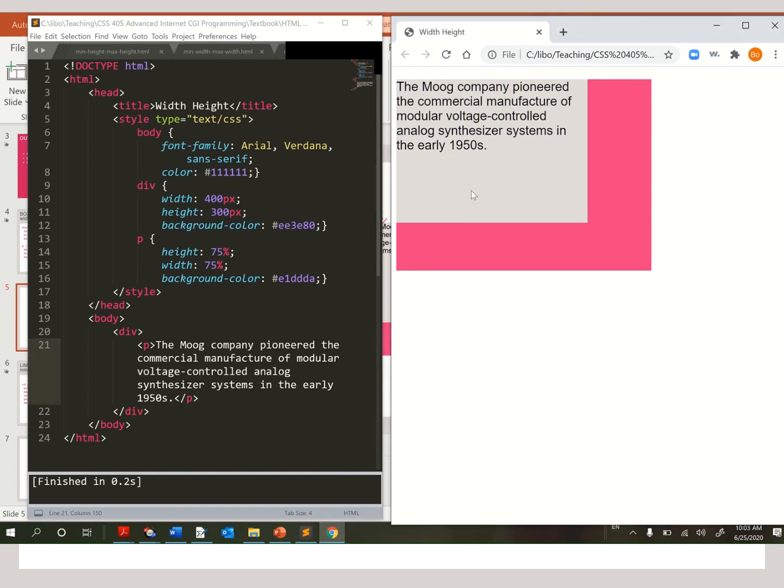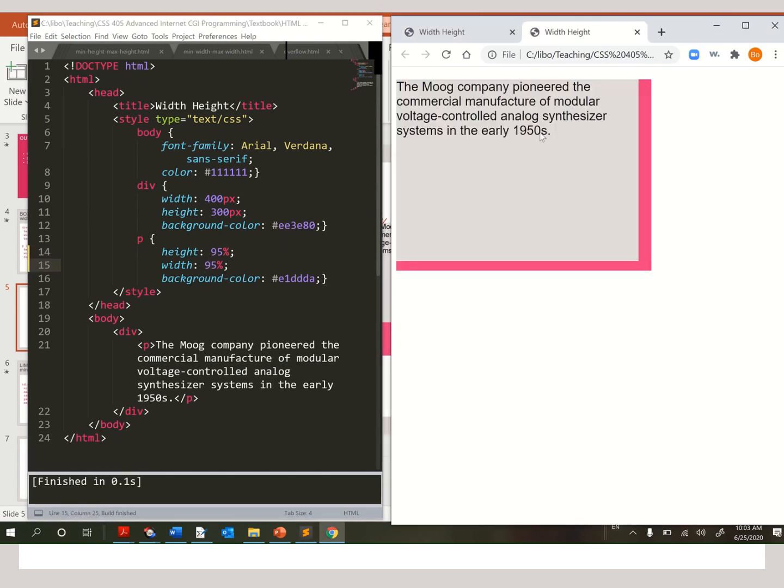For example, here if we change something. For example, the division is 400, 300, and this one is 75. If we want to make it bigger, 95, you can find now it increased.